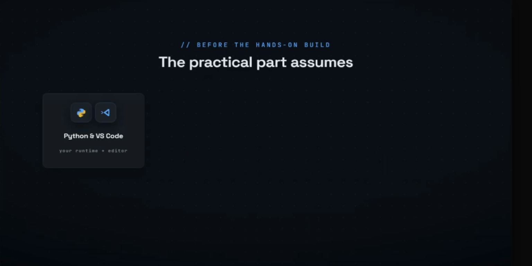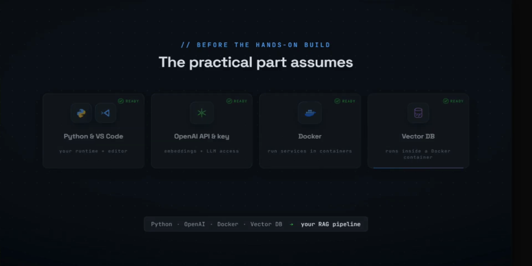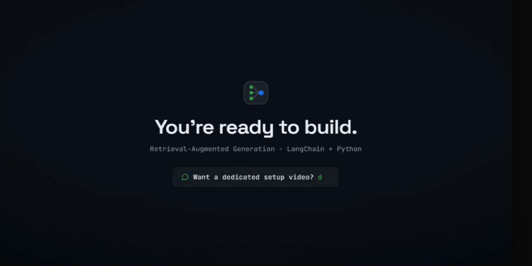Before the hands-on build, the practical part assumes a few things are already set up. Python and VS Code, an OpenAI API key, Docker, and a vector database running in a container, all coming together into your pipeline. And that's RAG, end to end. You're ready to build. If you would like a dedicated video on the setup steps, just drop in a comment below.